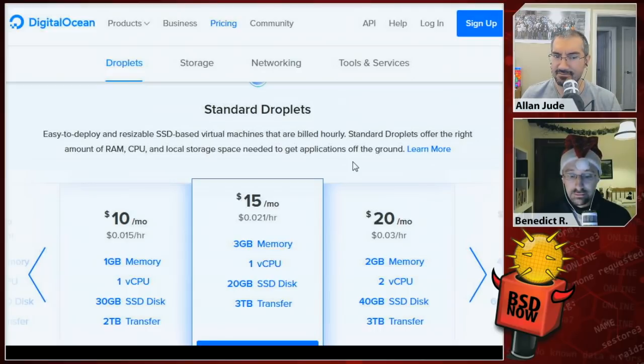Yeah, so I got quite the spectrum. I have a couple of droplets that have been up for like 3 years straight, and a couple of droplets that get deleted after a couple hours. Yeah, so this is exactly what cloud computing is about. It's always nice to have a nice clean machine to do your testing on, and a machine that, if you mess it up, you can just delete it or whatever.